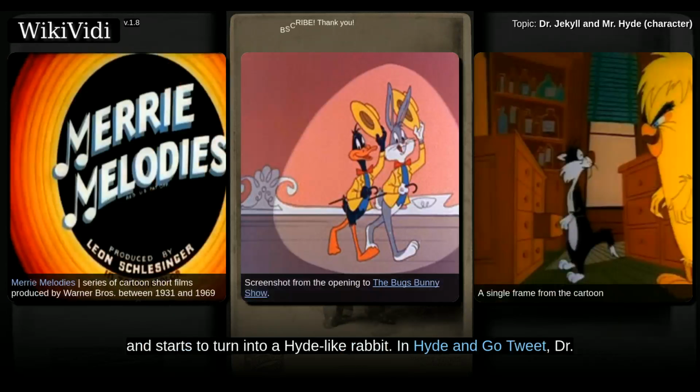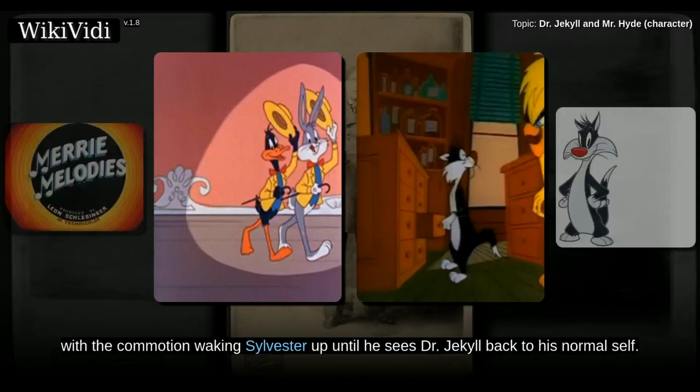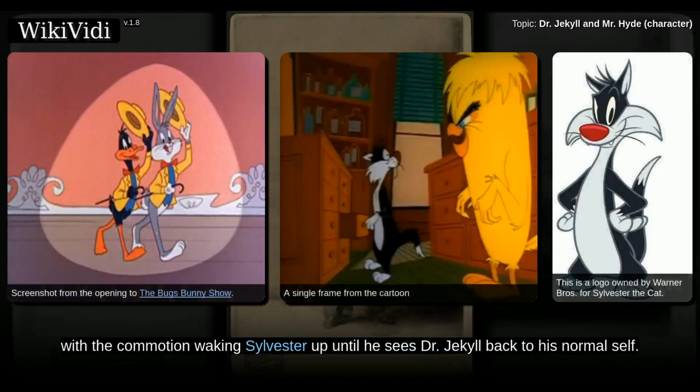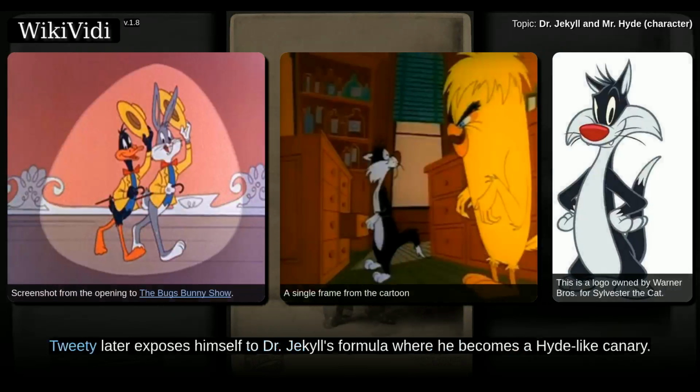Around the end of the cartoon, Bugs Bunny drinks the formula and starts to turn into a Hyde-like rabbit. In Hide and Go Tweet Drive, Jekyll drinks a formula that turns himself into Mr. Hyde, with the commotion waking Sylvester up until he sees Dr. Jekyll back to his normal self. Tweety later exposes himself to Dr. Jekyll's formula, where he becomes a Hyde-like canary.